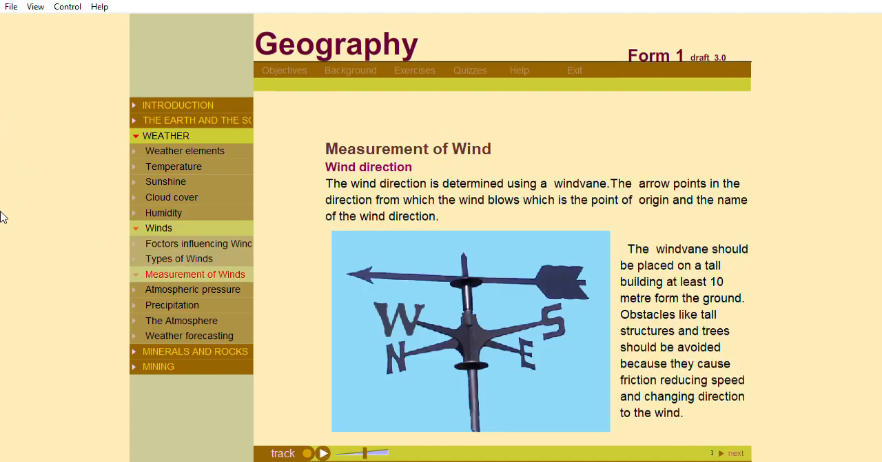Measurement of wind. Wind direction. The wind direction is determined using a wind vane. The arrow points in the direction from which the wind blows, which is the point of origin and the name of the wind direction. The wind vane should be placed on a tall building at least 10 meters from the ground. Obstacles like tall structures and trees should be avoided because they cause friction, reducing speed and changing direction of the wind.